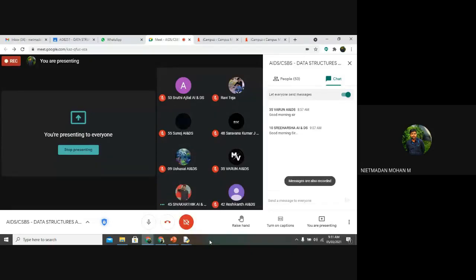So these are all the operations that were related to the stack. And have you seen a real-time example where the stack has been used?